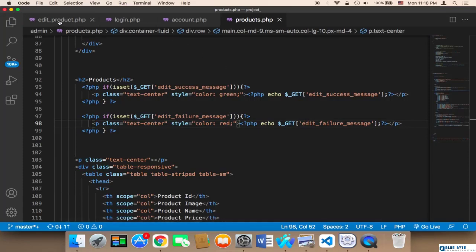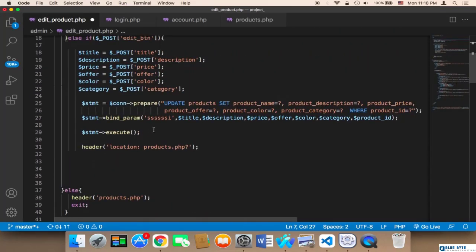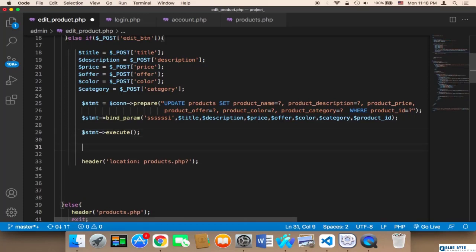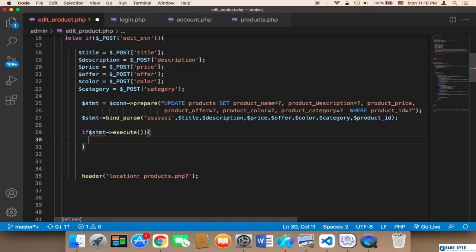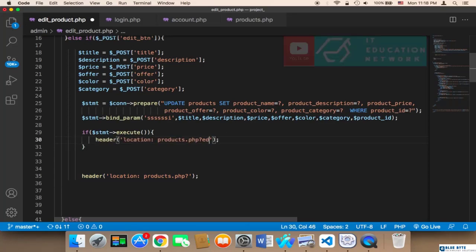Now back to the edit product. In the edit product, we need to say if statement execute, if it's true, then we need to say header, copy this and paste it inside, and then say products, and then edit success message is equal to product has been updated successfully.